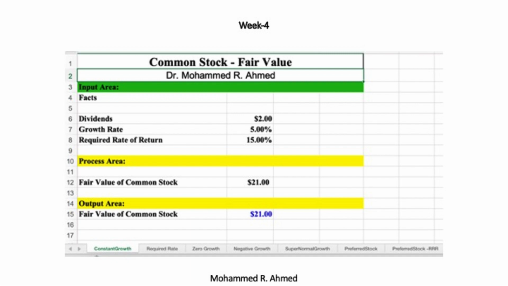I have shared a common stock valuation and preferred stock valuation spreadsheet. Again, this spreadsheet is divided into 3 areas: input, process, output. Do not change any formulas in the process area. Use this spreadsheet to learn how to compute the fair value of the common stock and the required rate of common stock. You can also see zero growth or negative growth stocks, supernormal or variable growth, and the preferred stock value and required rate. So all the analysis is in this spreadsheet.